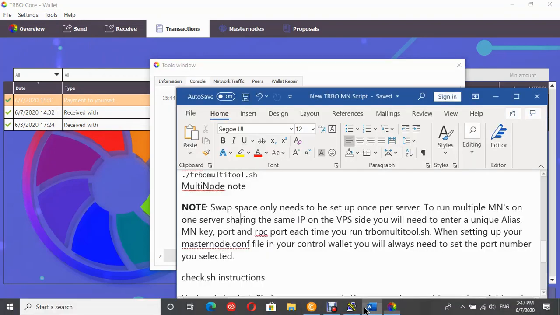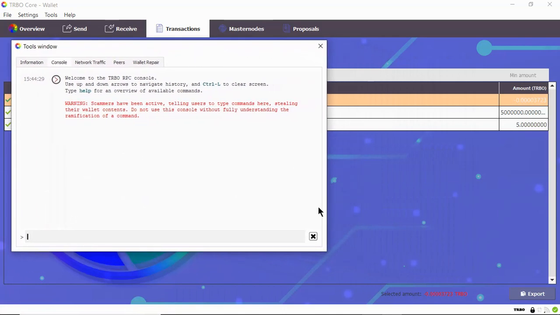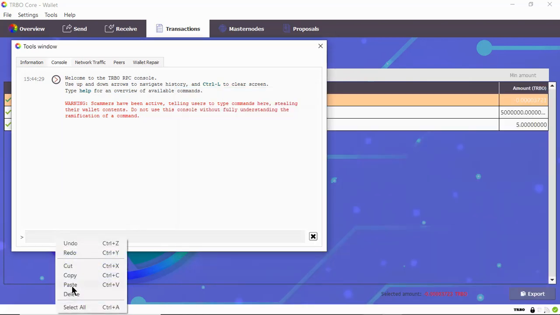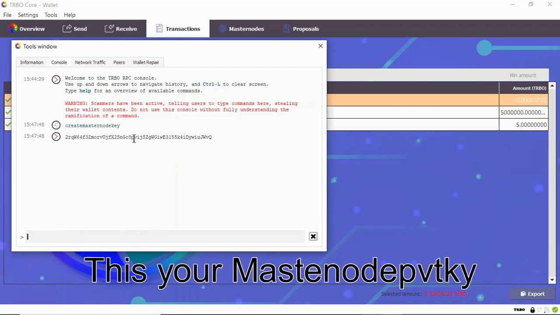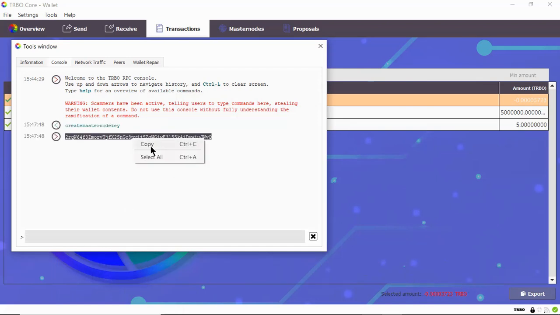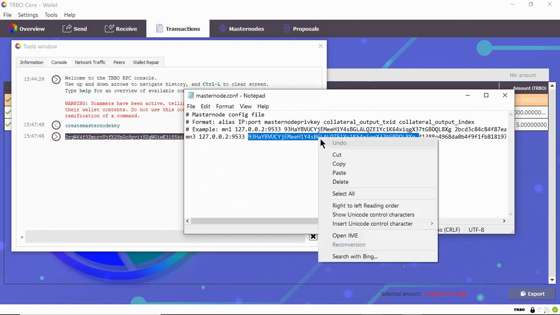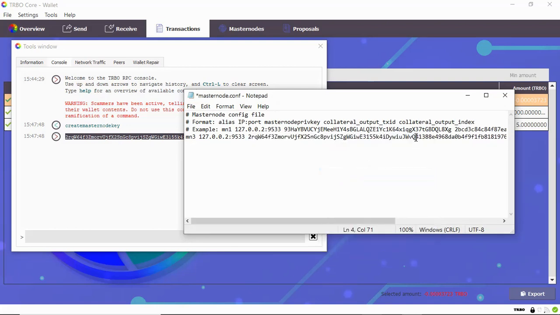Alright, then come over here to the instructions. We're going to go ahead and copy this code right here. Copy. And then paste it into your console. Hit enter. So go ahead and copy that now. Just like that. And we need to go back into the Masternode configuration file. Come over here to this first string of numbers and paste. Don't forget to make sure there's that gap right there, or you're going to have problems.